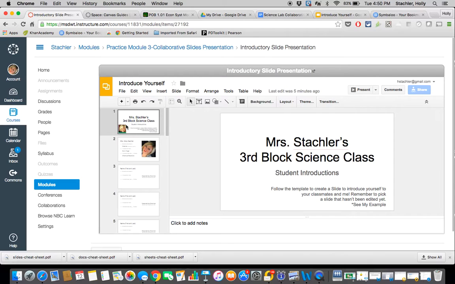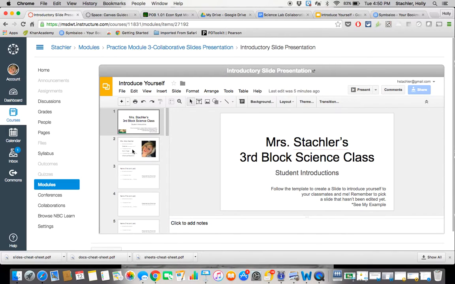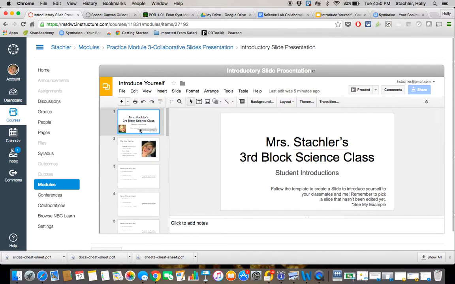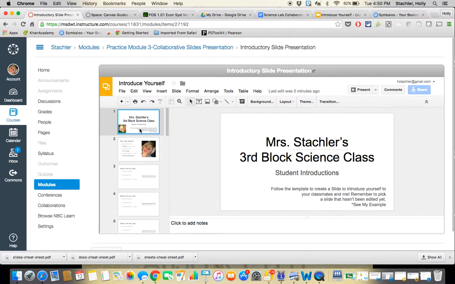But if you had 20 kids in here, there'd be 20 boxes lit up here, and they'd each select their own slide, fill it out, and then by the time we're finished, we'll have an introductory presentation for the entire class. So as you can see, Google Docs are not the only Google Drive element you can put into your Canvas modules. You can do the same with Google Slides, and it's just a way, again, to foster that collaboration with the students in your classes.